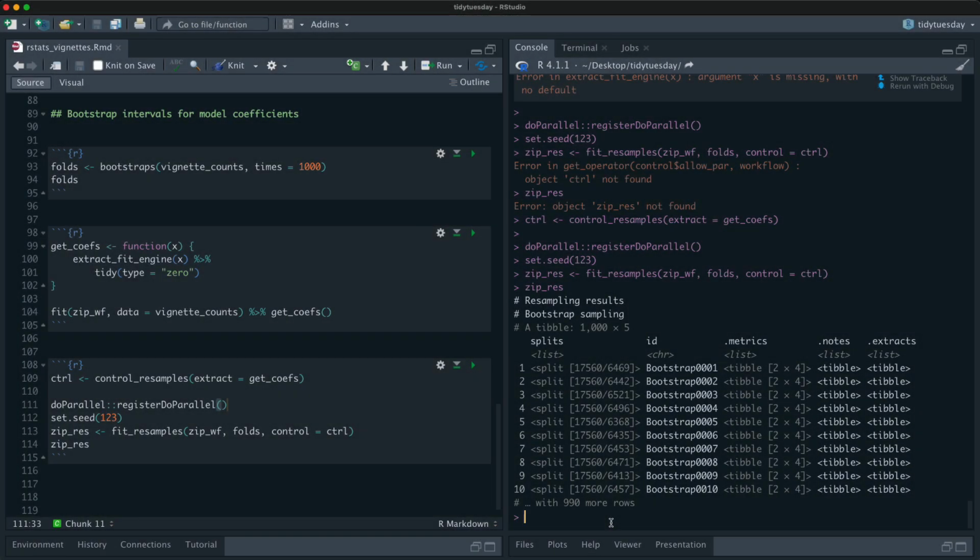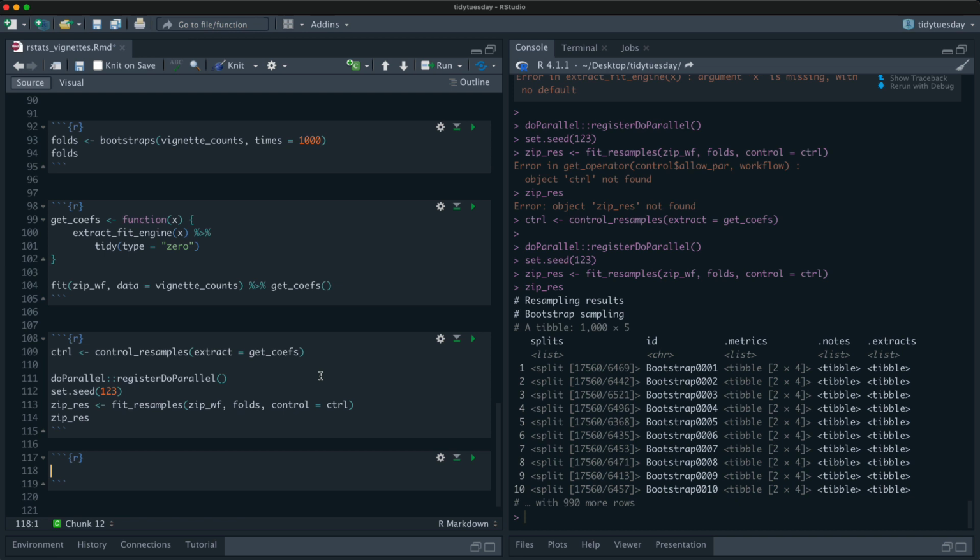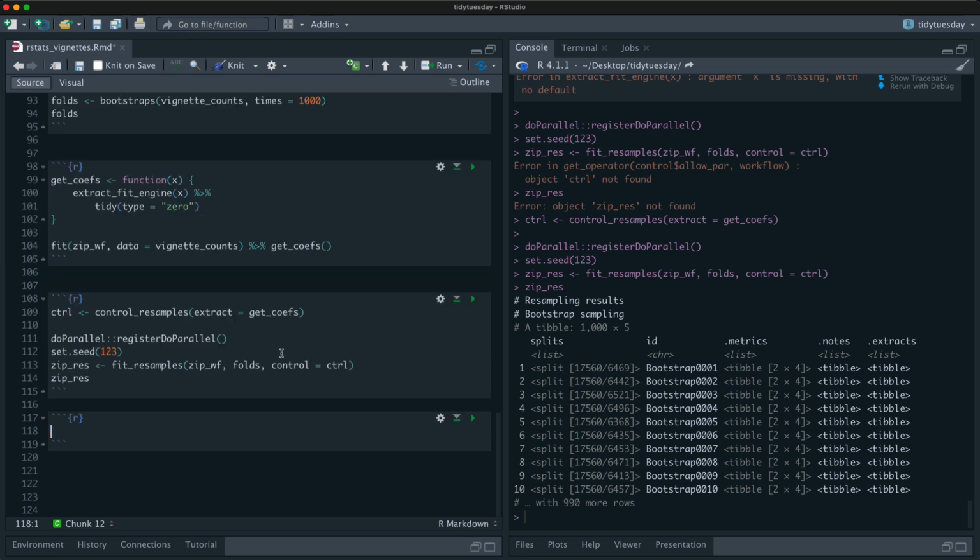All right, it's done. It did it. So notice that for each of the 1,000 Bootstrap resamples we have, it computed metrics, which we could use if we were interested in this model for its predictive capacity. It's got notes, which are empty, and that has this extracts column. So what is that? That's where our coefficients went. So let's look at it.